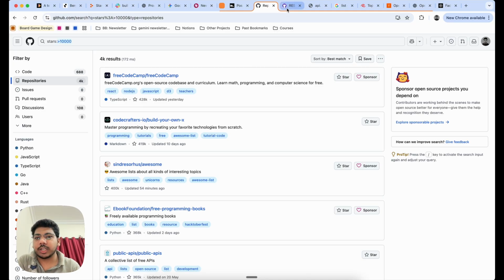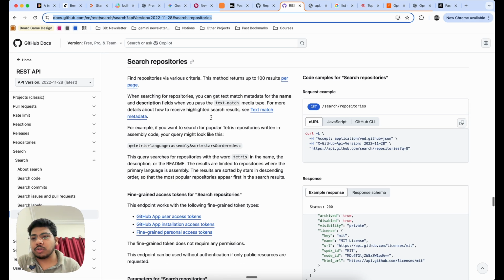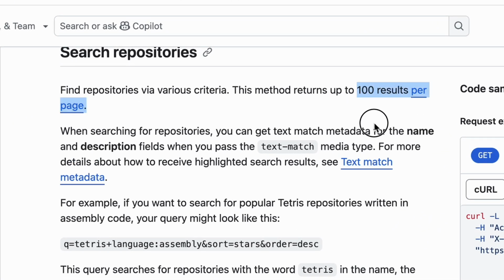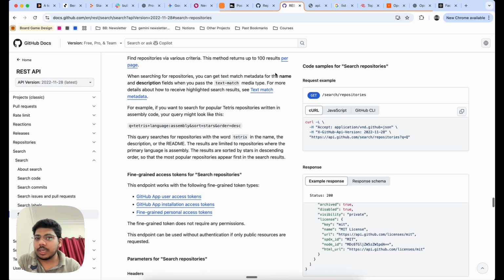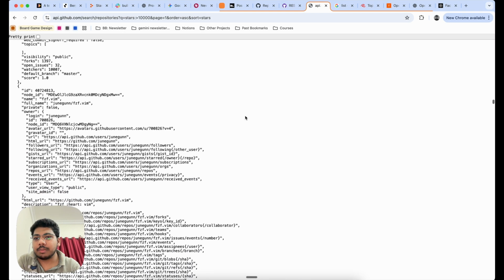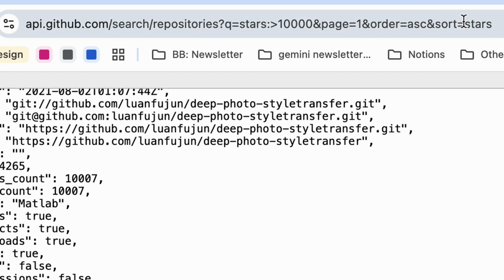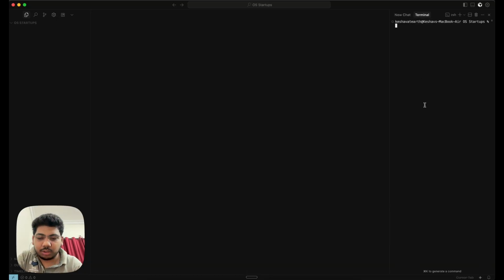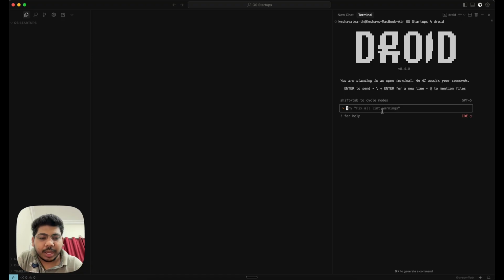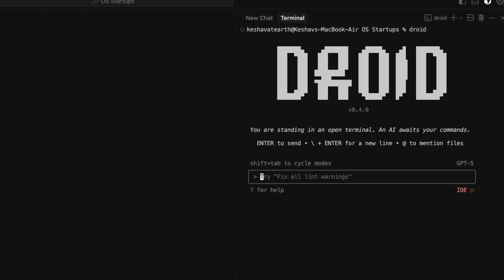So I went to GitHub's API docs and found this search repositories endpoint. This gives me 100 results per page, and I don't need an authentication token to do this. I fiddled around with the API a little bit and found this URL that I can use. So let's go to Cursor, and I'm going to use this new CLI tool that I'm testing, Droid. It's by Factory AI, and I've been liking it more than Codex or Claude Code recently. So let me copy that URL.